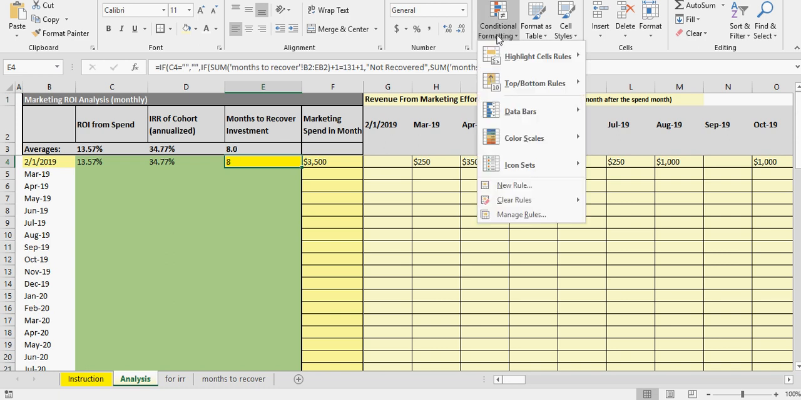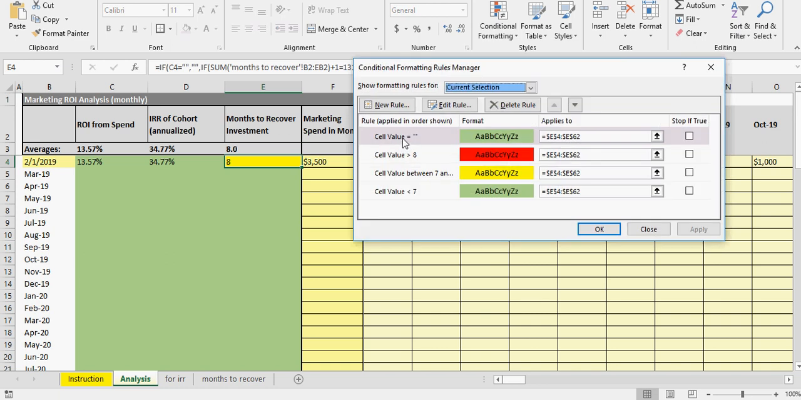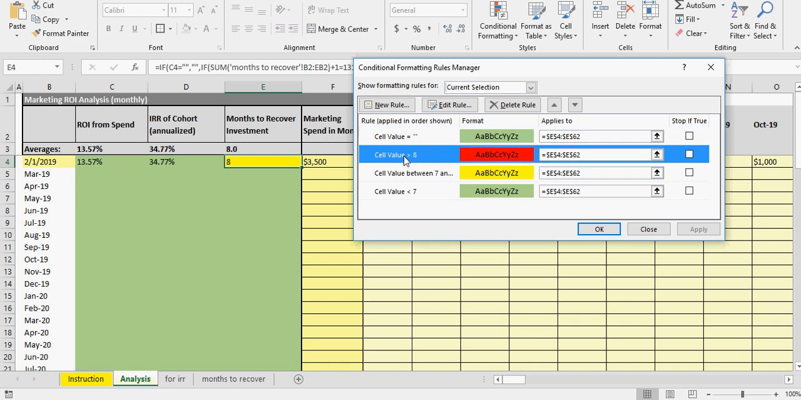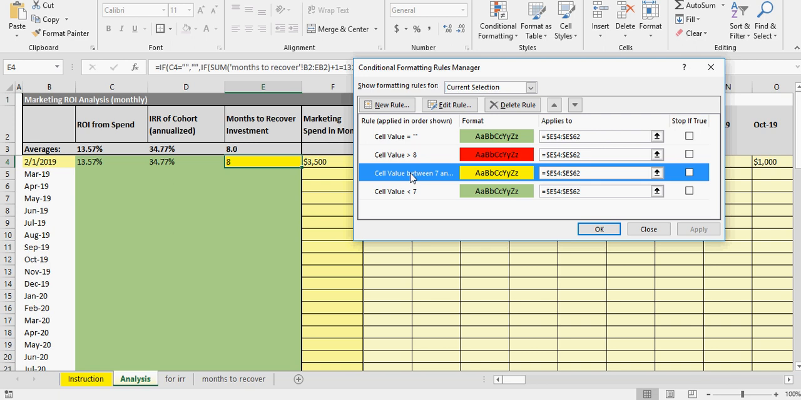You just go to conditional formatting. You click on the first cell E4, go to conditional formatting, go to manage rules. The first rule is just that anything that's blank is going to be green. You don't have to worry about that. So here's the 3 tiers. If it's greater than 8, then make it red. If it's between 7 and 8, yellow. If it's less than 7, then green.